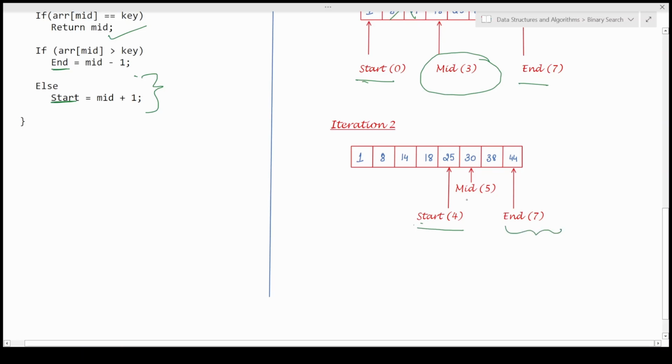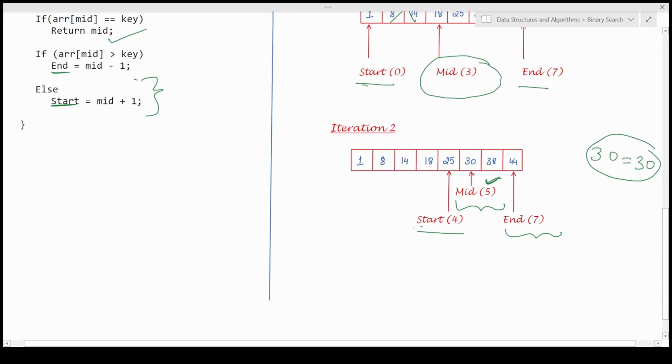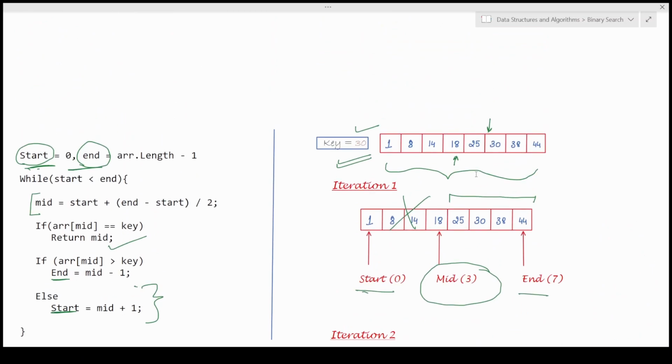Now we again calculate mid, and with the calculation it comes out to be 5. Now we compare the element that lies at this index with the key, and we were searching for 30 only, and it comes out to be equal to 30. In that case, we return this index. So this is going to be our answer, which is 5. Hope this is clear. And now let's see it in code.